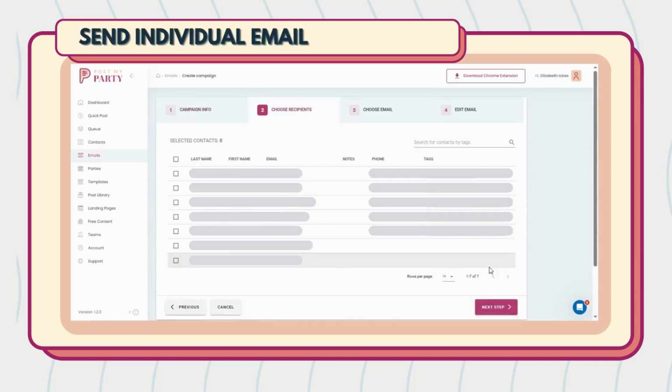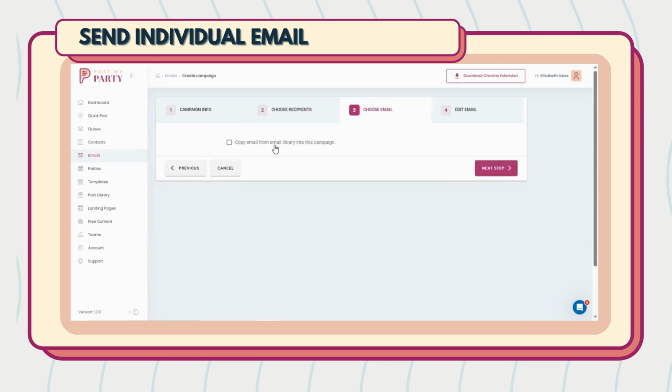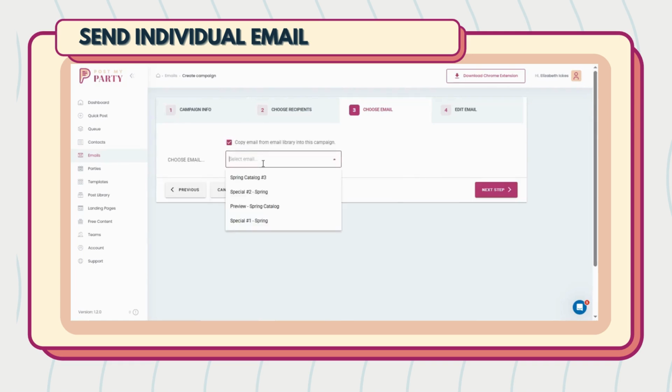Click Next Step. And I have this blurred out here just to protect the personal information of my contacts, but it's going to show the last name, first name, the email address, and other information that you have on those contacts. Go ahead and check the box next to the contacts that you want to send an email to. Now from here, if you already have the email that you want to send created and it's in your email library, toggle this on and select that email from the drop-down box. If you do not have that email created yet, just leave this toggled off and you'll have the option to create a new email in the next step.